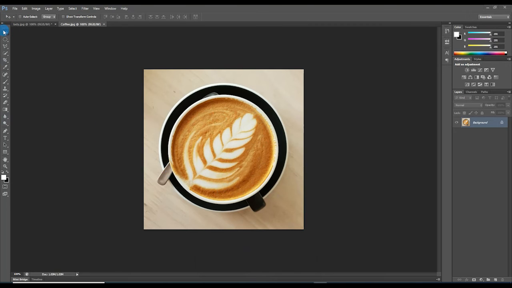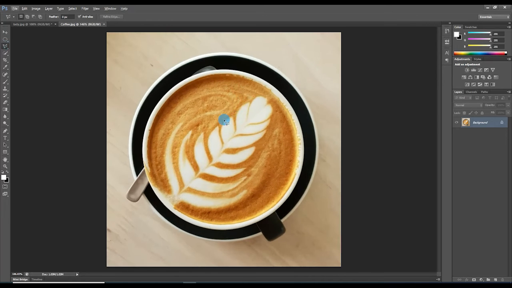Here we can see already an art is over the coffee. I'm gonna erase the art. For that, I'm taking the magnetic lasso tool and select the art area.